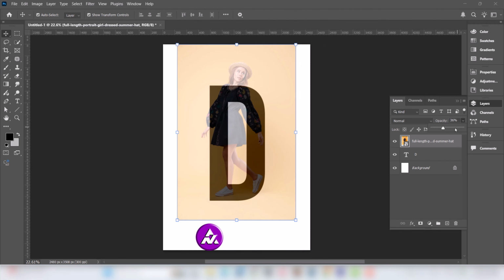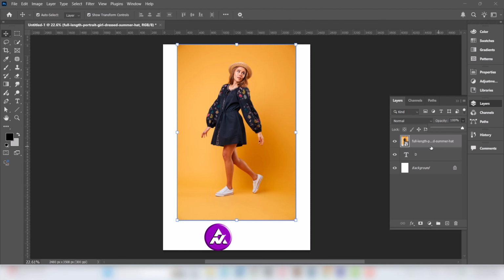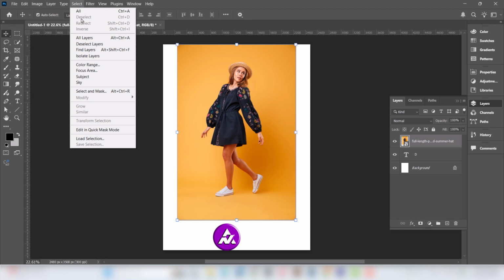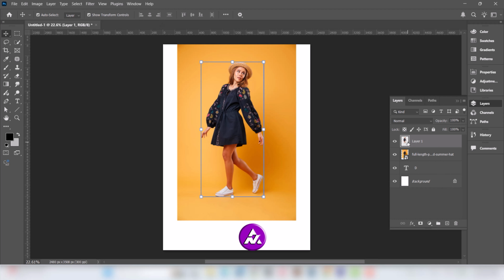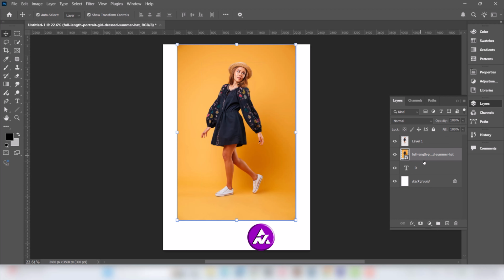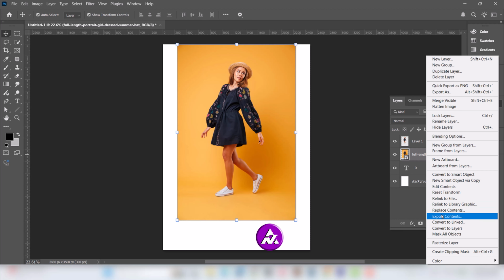Opacity 100. Go to Select and choose Subject. Press Ctrl J to make a copy. Right-click and choose Create a clipping mask.